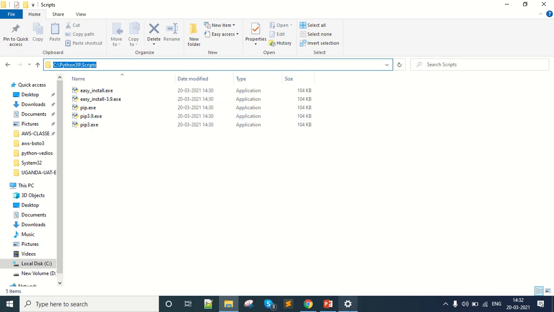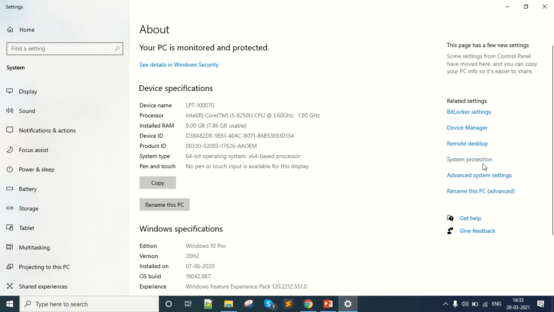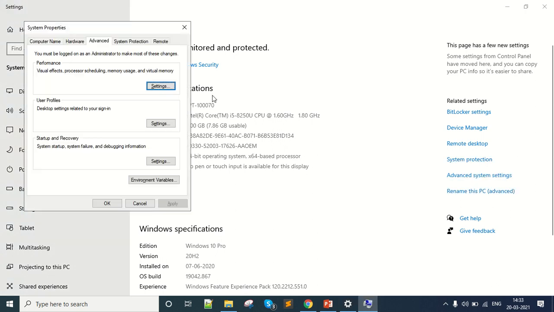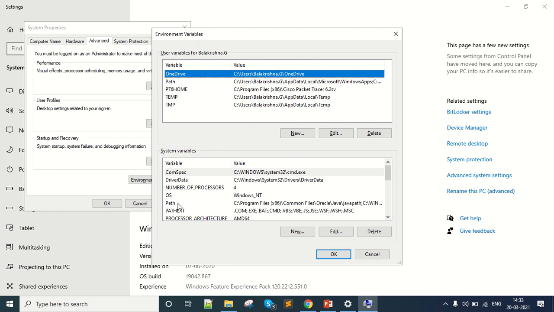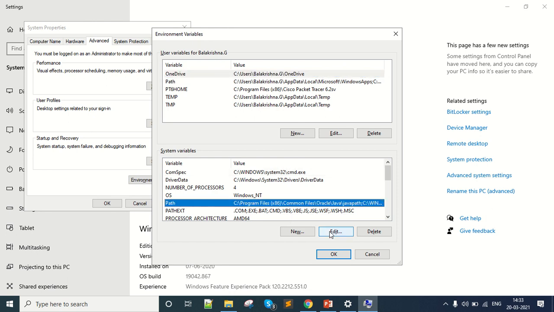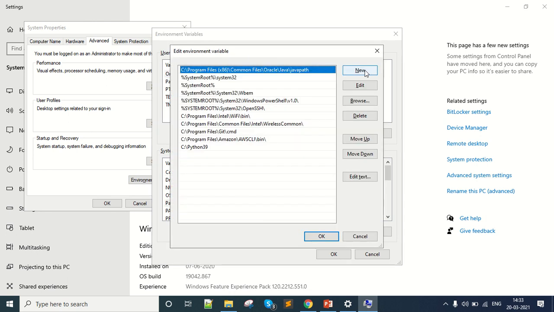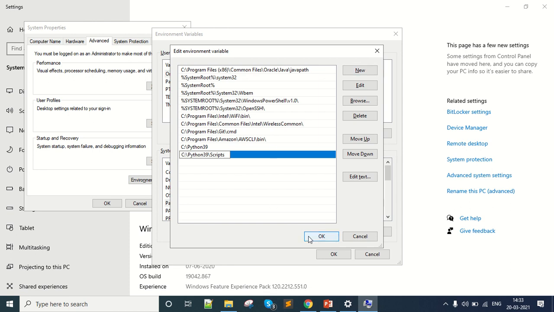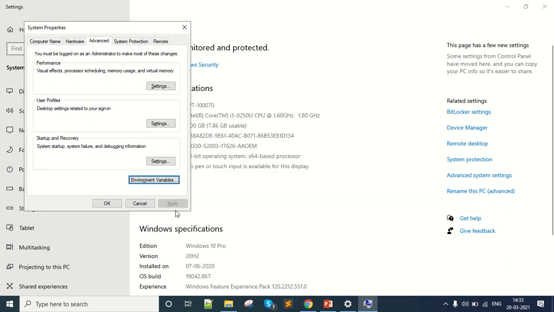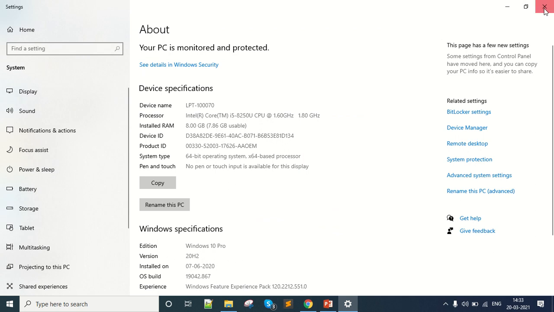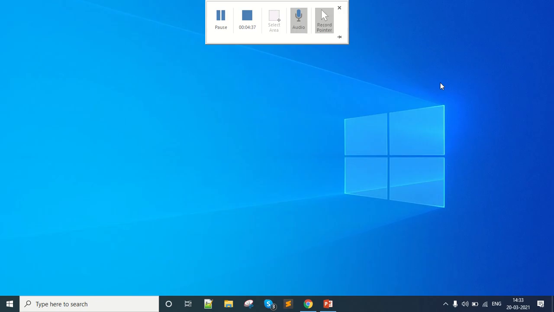Copy that path. Again go to the system properties and advanced system settings and advanced tab. Again click on environment variables. Now select path. Then click edit. Click on new. Just copy that pip3 default path. Okay, just click on OK. Okay. Now close this window. No need of this one. Again I'm closing this one.